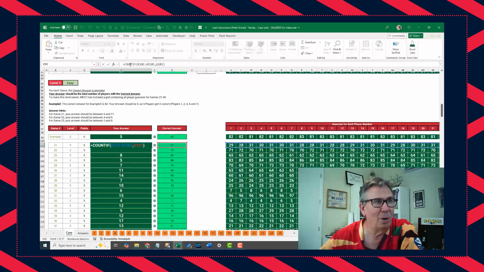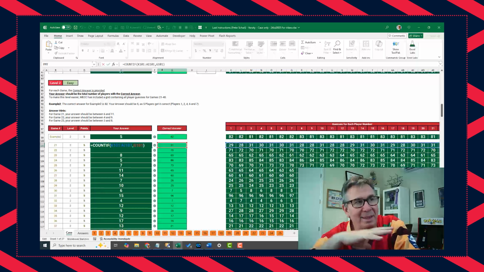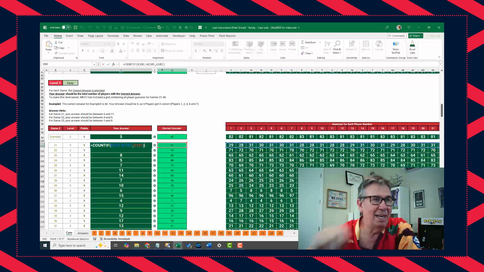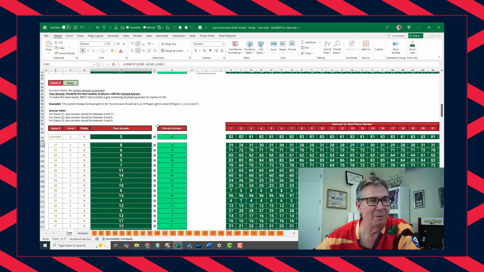in G101. Now, this level 2 here with COUNTIF later convinced me to pursue COUNTIF again and actually worked against me. So while it was easy here, it actually put a COUNTIF formula in my head that later on is going to become a problem.